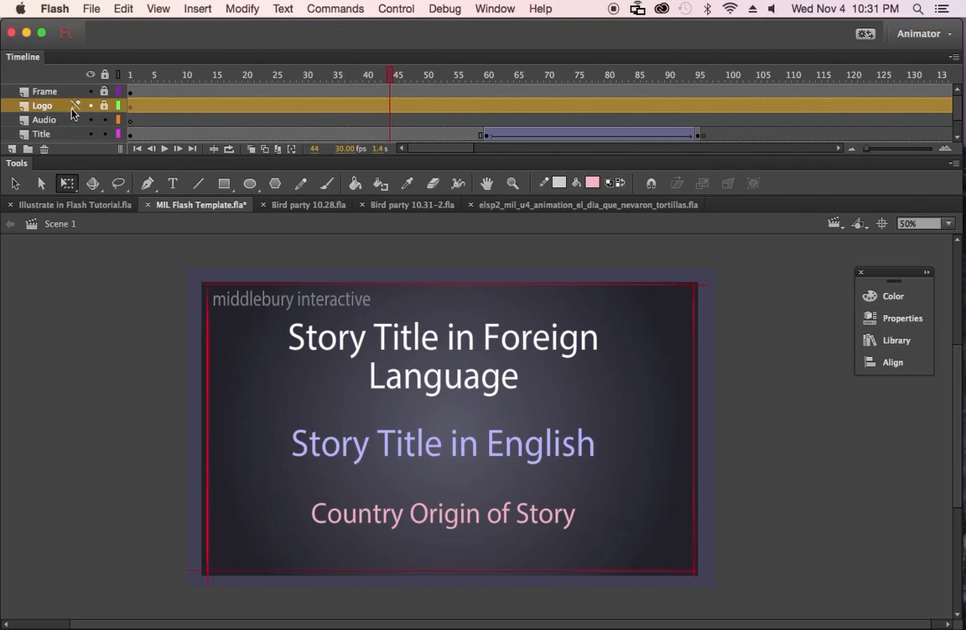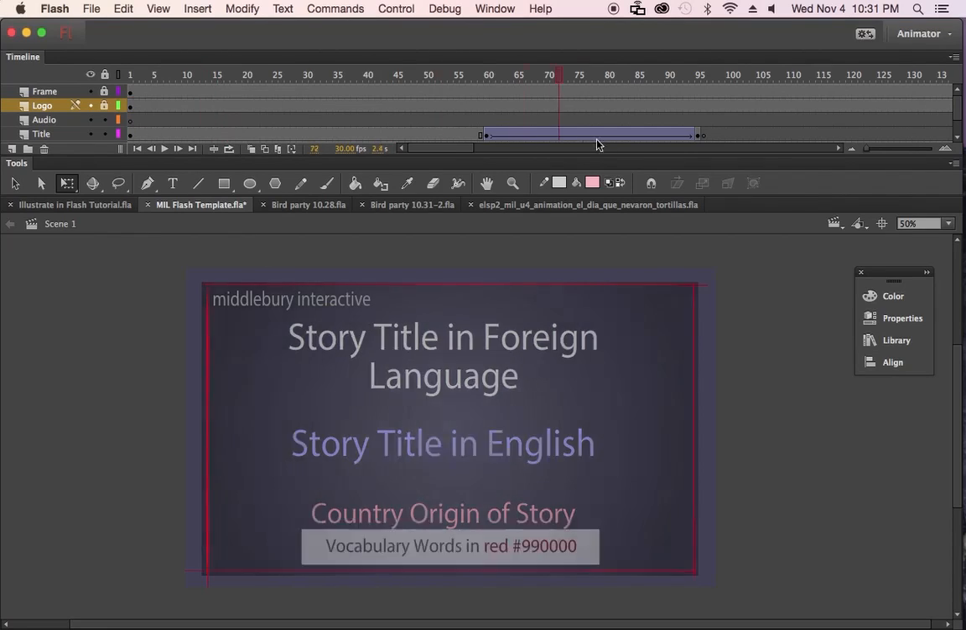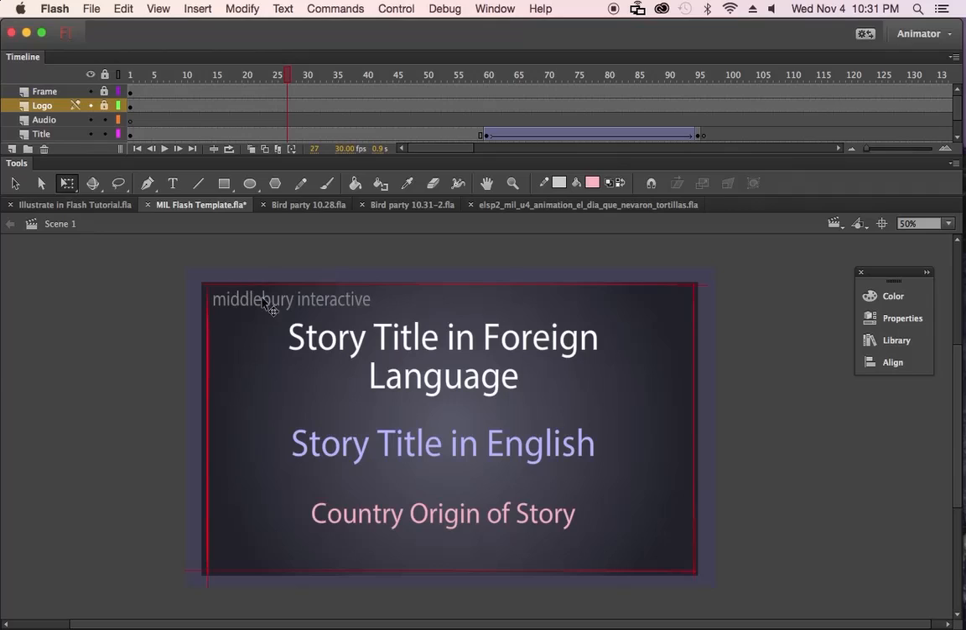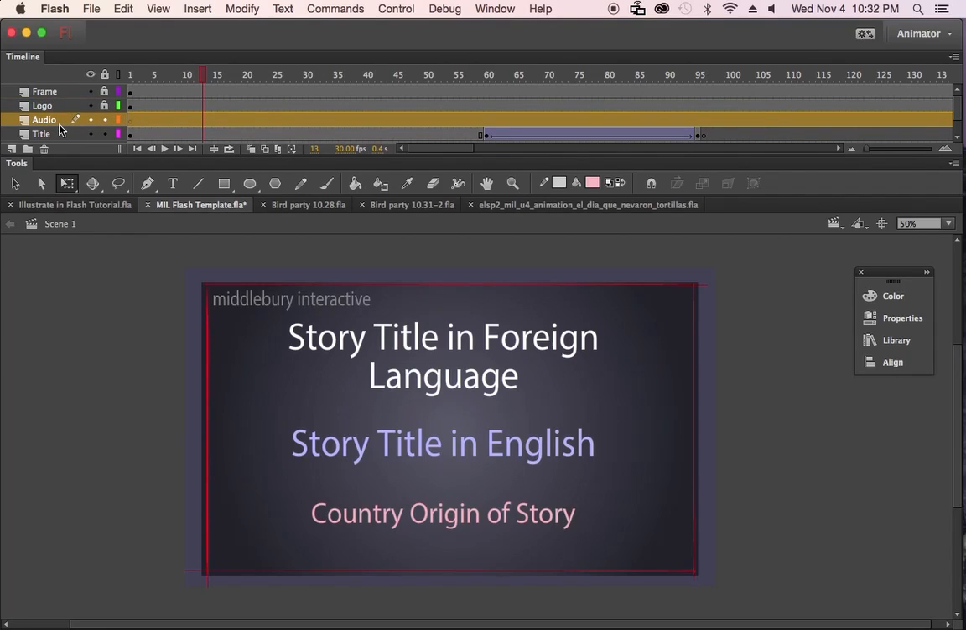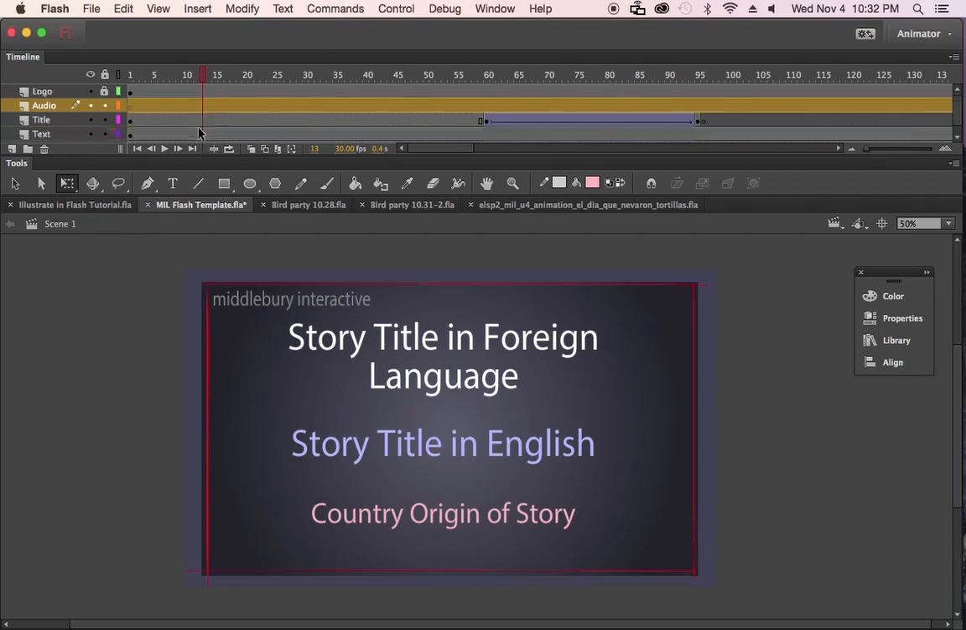The second layer is called Logo. That just has Middleburry Interactive's logo on the top left. It's kind of a watermark that you'll see throughout the animation. So it should be there the entire time, and it just needs to stay there in its gray color. Alright, third layer is the audio layer. We're going to be delving into that a little bit later.